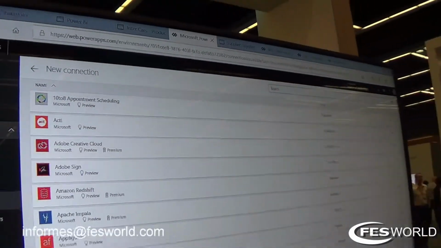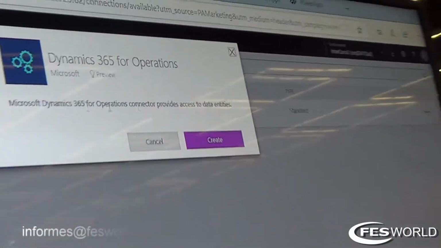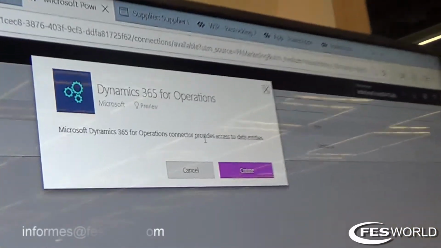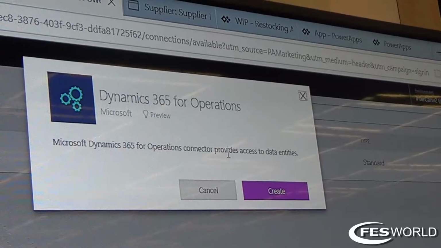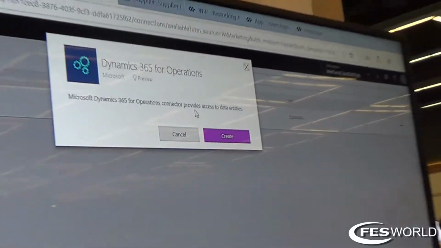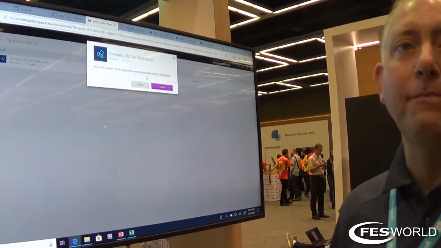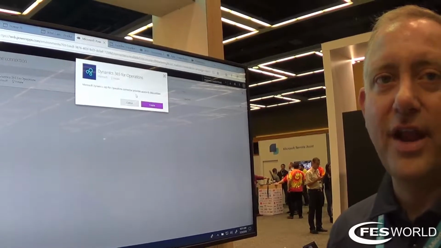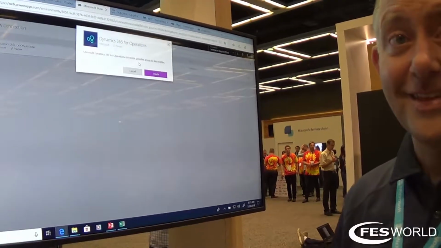If I put in operations, I'll narrow down and be prompted to create a new connection to Finance and Operations. Then I can create an app using the entities from Finance and Operations, where I can build a phone app or a tablet app connected to the same data that you use from the web client in Finance and Ops.